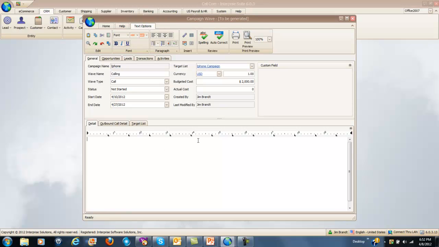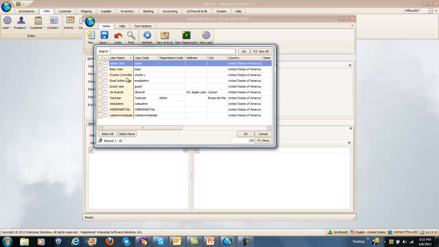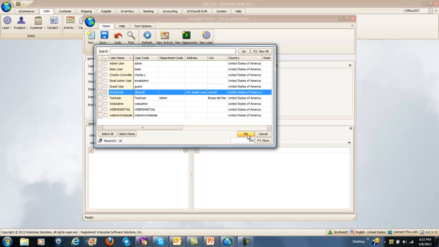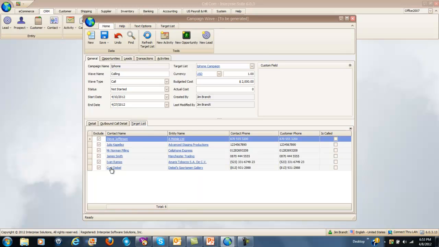Okay, so if I want to put in the script, I could do that. Then on the outbound call detail, this is very important, you assign the users that are going to be doing the calling. I'm just going to assign myself, but you could assign multiple people to call through the same list. Then you can look at the target list, and I'm including all of them in the list. Okay, so now this wave is ready to go.